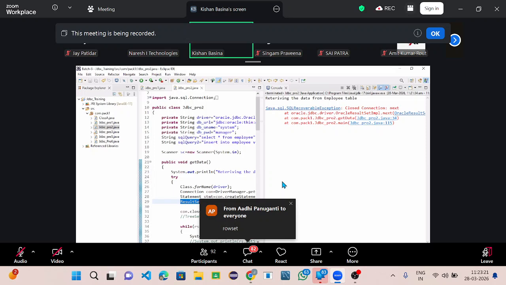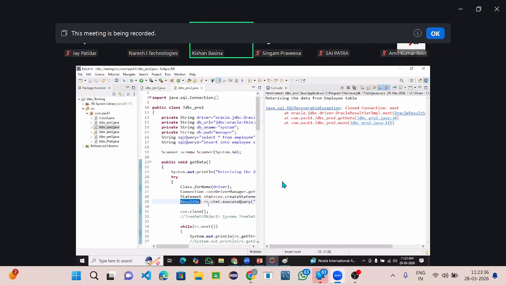RowSet. Let me make this simple. RowSet is the enhanced version of result set. Keep that point in mind. For example, if you want to scroll in result set, literally we need to write the code, the type or mode. But for RowSet, that is not required.